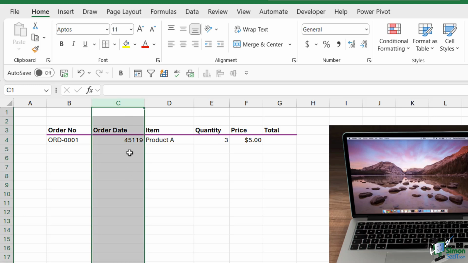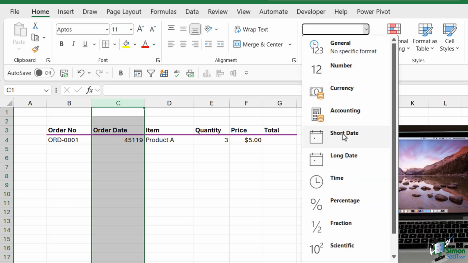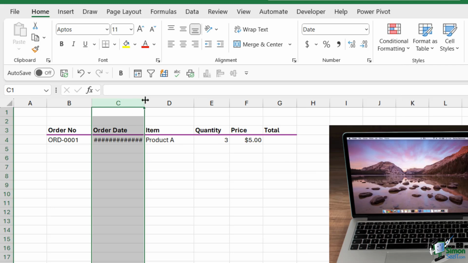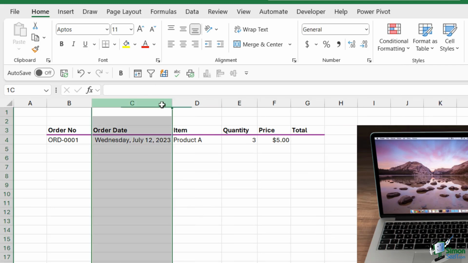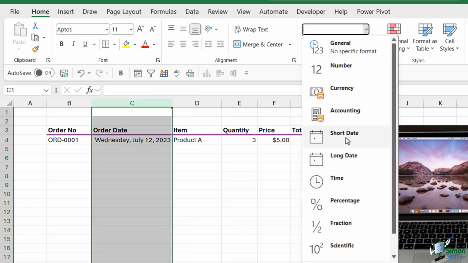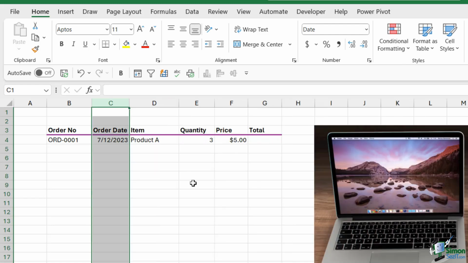So to fix this, if you do see a column of numbers that look like this, we simply just need to go in and we can apply either short date or long date format. If I was to choose long date, that's what it looks like. Most of the time, you're going to prefer to have short date.